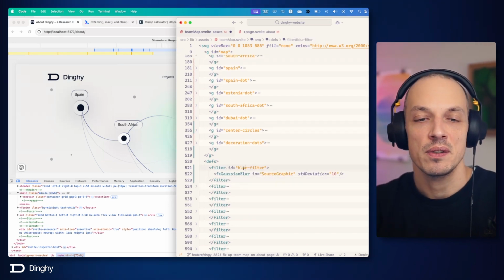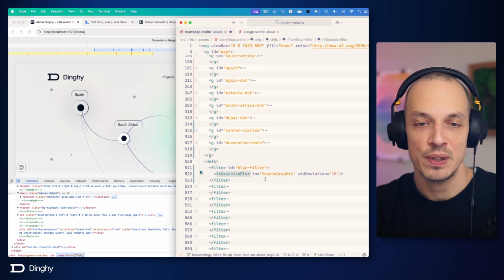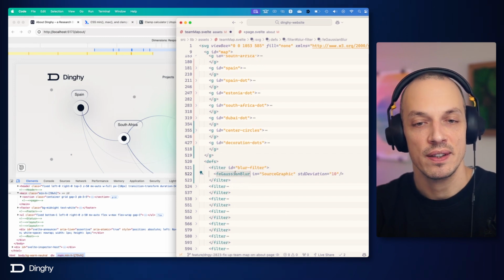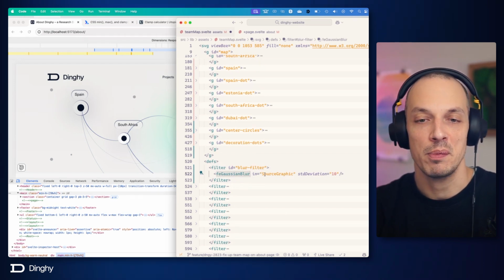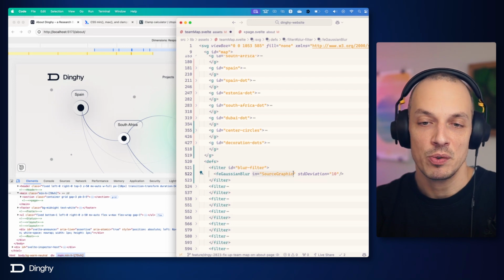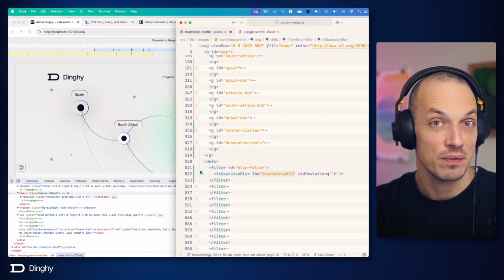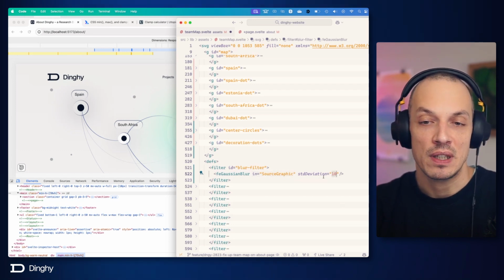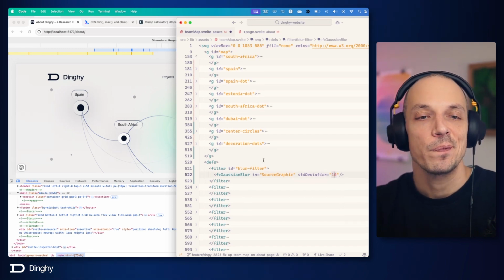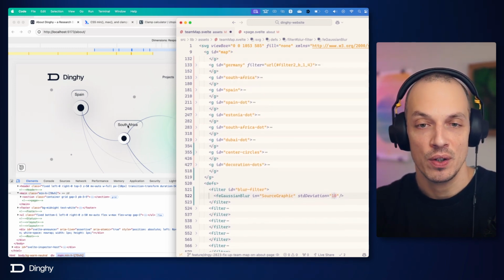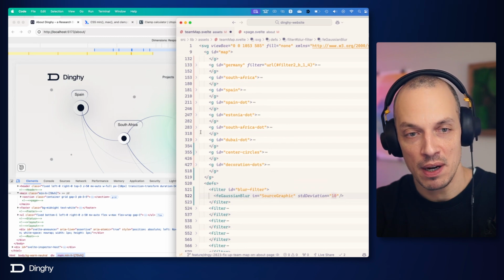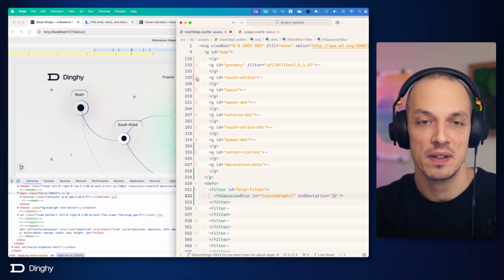So I'll just make a blur filter, and then we apply the Gaussian blur from SVG. As the input, we take the entire source graphic, right? And then we give it a 10 pixel blur. And then if we go on to the white background of the South Africa label, for example.